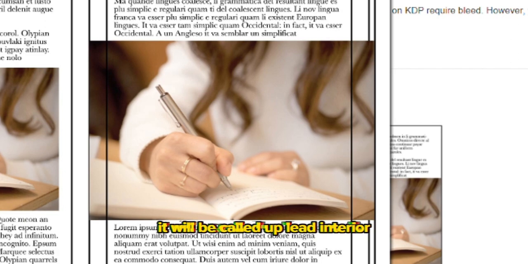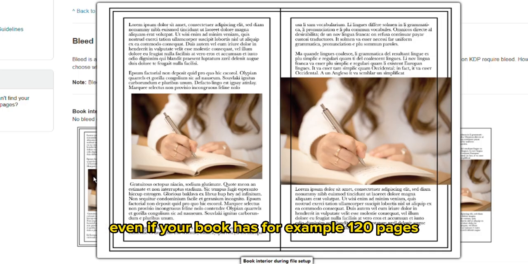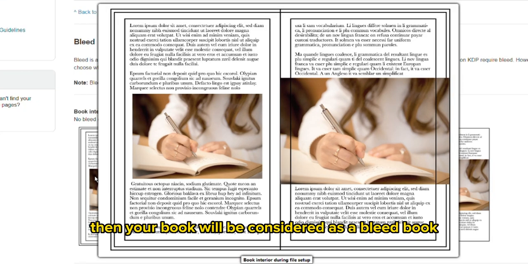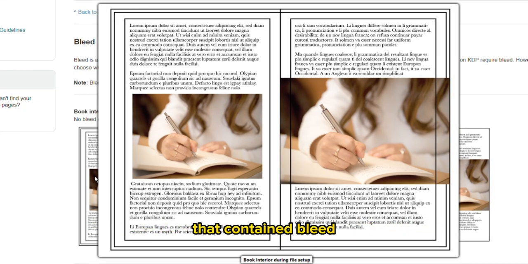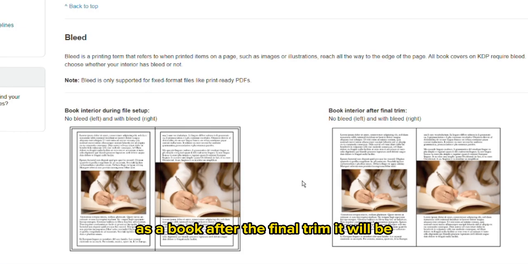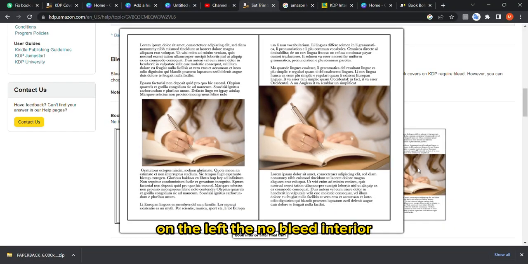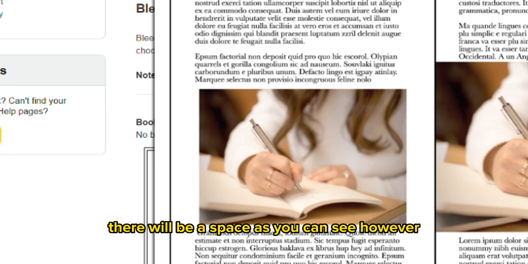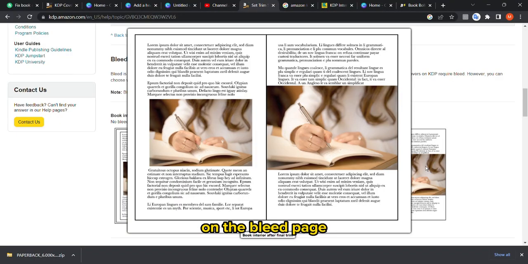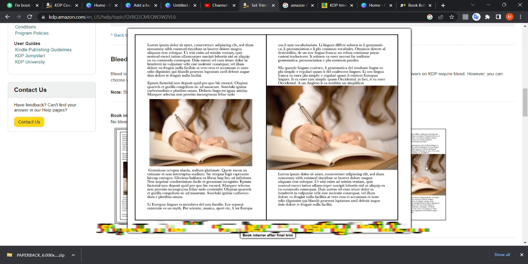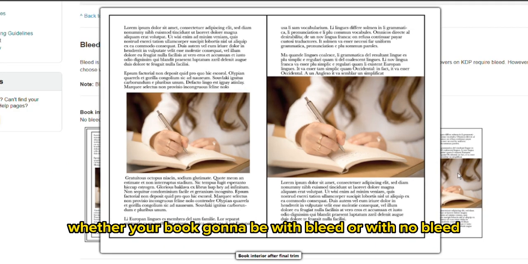So if any element reaches the edge of the page, it will be called a bleed interior. Even if your book has, for example, 120 pages and only on one page one image reached the edge of the page, then your book will be considered a bleed book. And when it comes as a book after the final trim, it will look like this. So here on the left, the no bleed interior, there will be a space, as you can see. However, on the bleed page, a small area will be cut on the final print as it appears here. So you should know before creating the interior whether your book is going to be with bleed or no bleed.